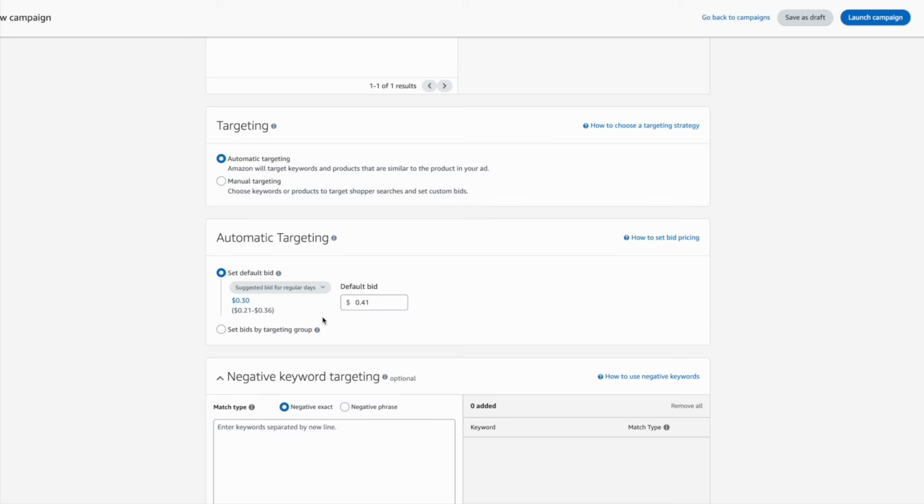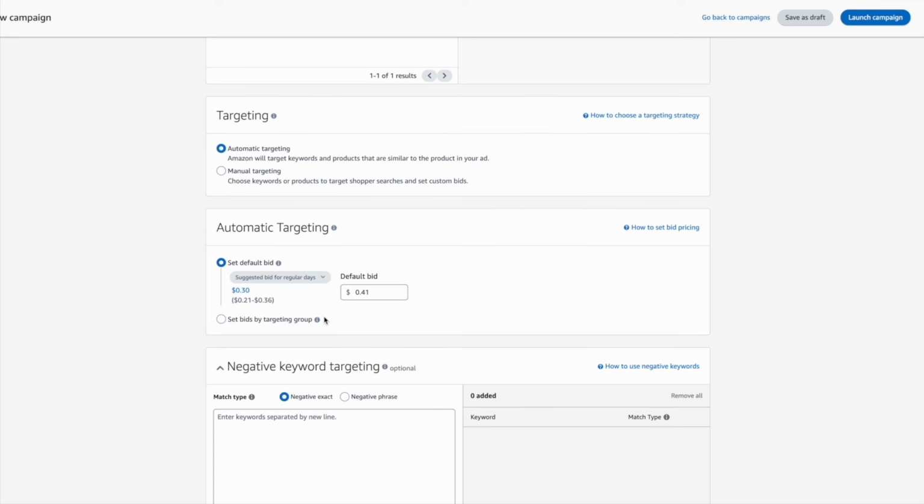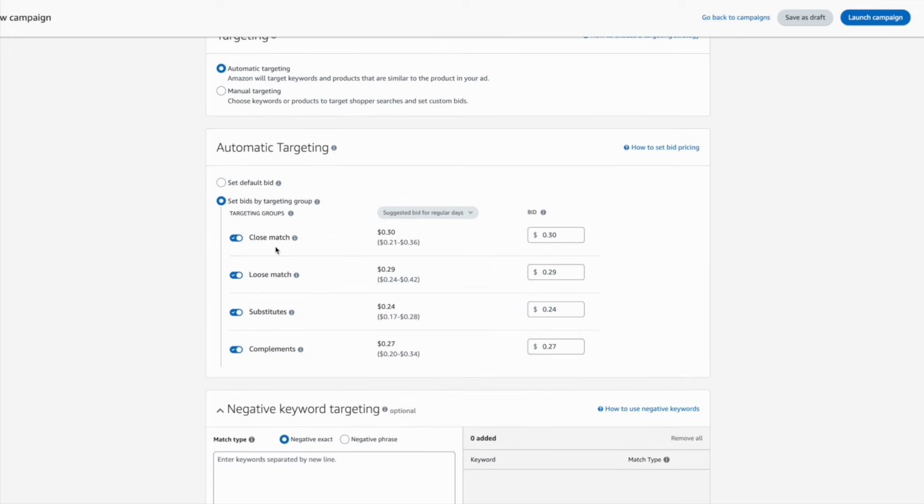You also have a choice to set bids by targeting group. So you have a close match to your keyword, then you have a loose match to your keywords, then you have substitutes, which is showing your ad to shoppers who use detail pages of products similar to yours. And then you also have compliments. So that just shows your ad to shoppers who view the detail pages of products that complement your product. I personally don't go with this option, as you really don't know which targeted group will be your best match. And I'll show you with a few results later. That's why I always stick with the set default bid.